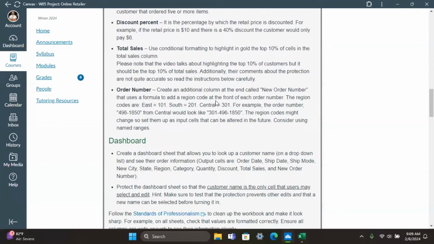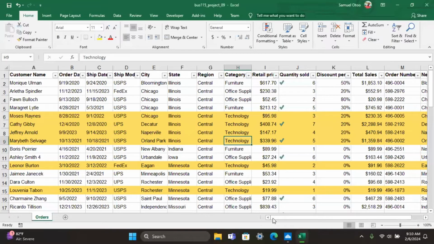Now we'll go to, I think, the hardest part, okay, which is the order number. So we are going to create an additional column, called new order number, and then that uses a formula to add region code at front of each order number. The region codes are East is equal to 101, South is 201, Central is 301. And then he has explained it. For example, the order 4961 from Central would look like 301, and then you add the number.